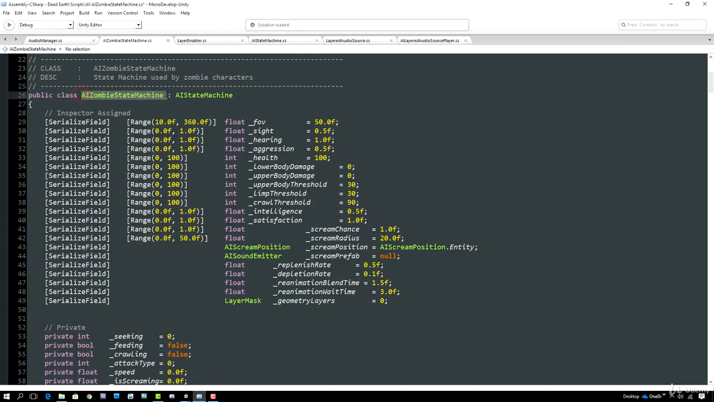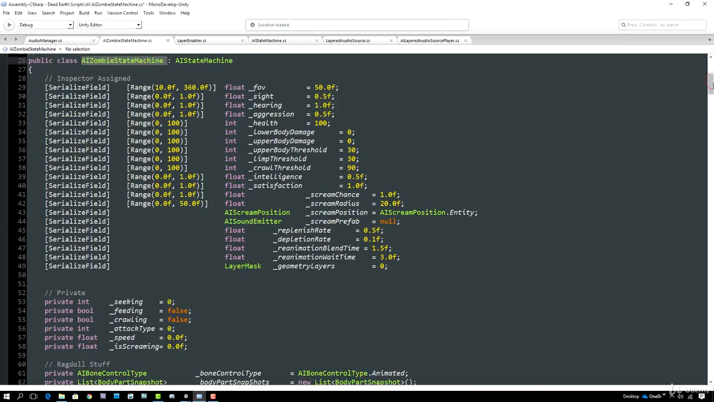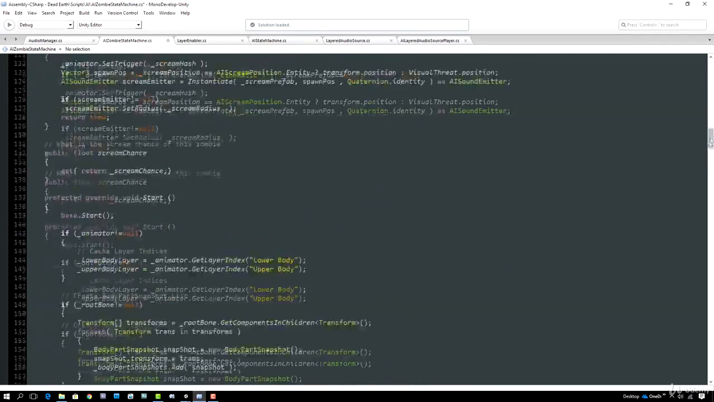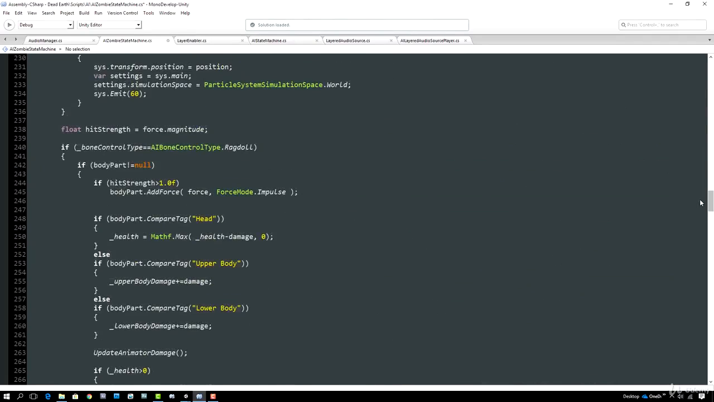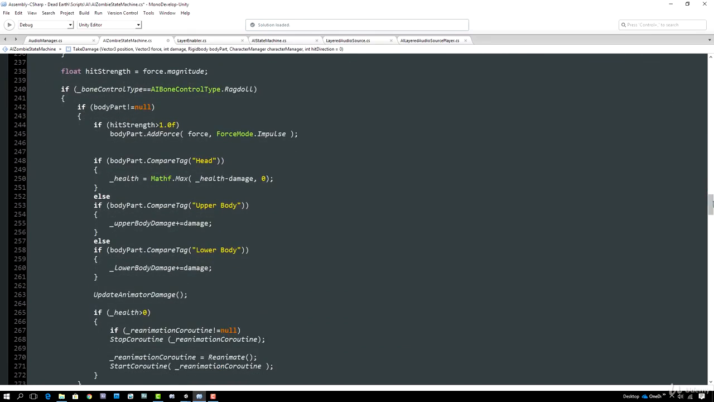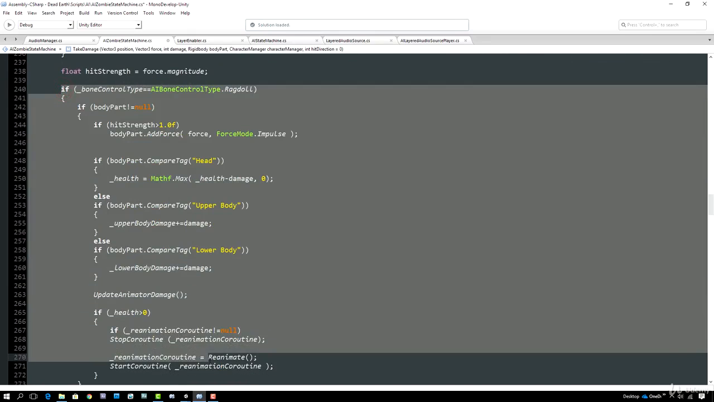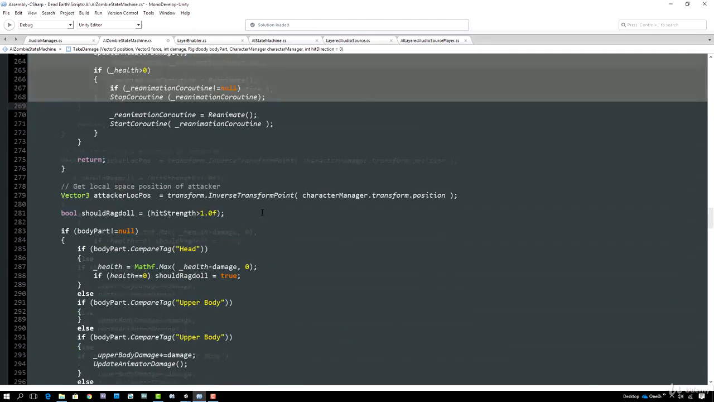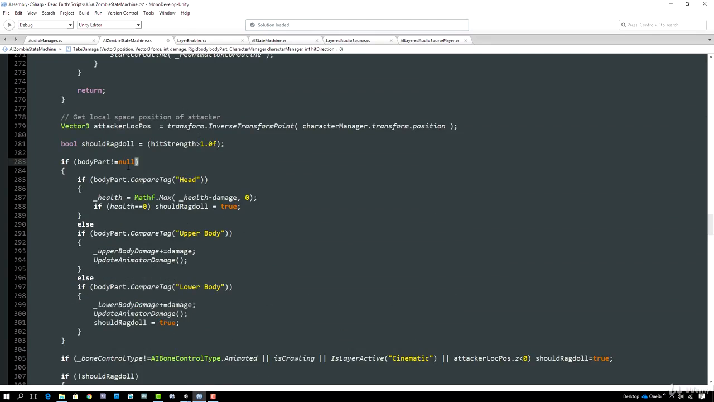The function that we're looking for is the take damage function, which is called whenever the zombie is hit by something. So let's scroll down to the take damage function. Here it is. I'm sure you will remember this function. We spend a lot of time in here. And it's this function where we decide, first of all, if the zombie is in a ragdolled state already, then we handle it slightly differently. But if it's not, then we decide whether, depending on where the body's been hit and the strength at which the zombie's been hit, whether we should ragdoll or not.